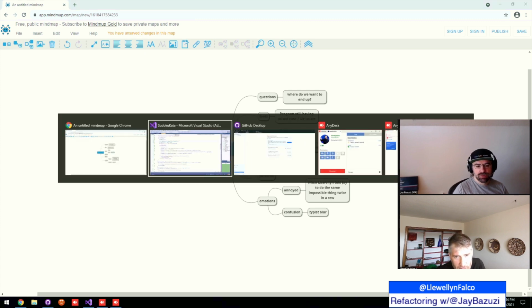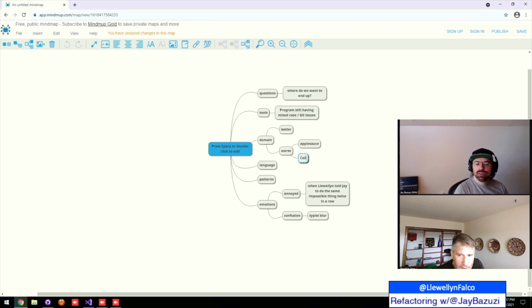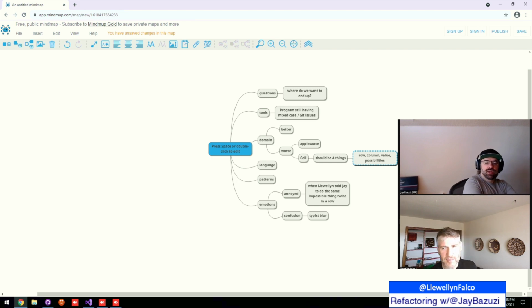But there's also that a cell is a row and a column and a value. Yep, and it actually should be four things: row, column, value, and possibles. Okay, that's not a cell. That's something else. So is that not a cell? It needs a name that represents the fact that it is these four things, but I don't know what that thing is called.